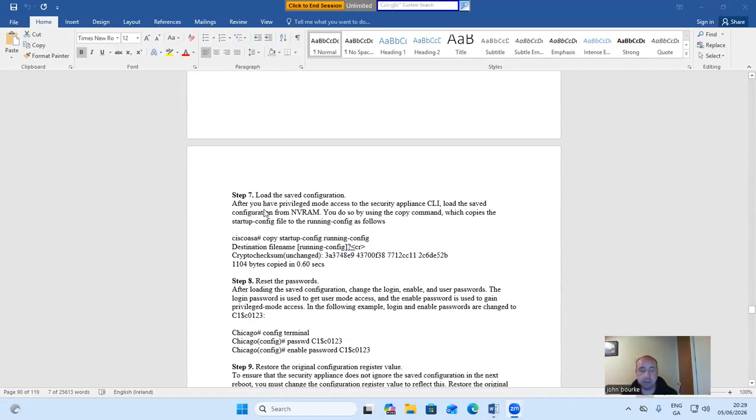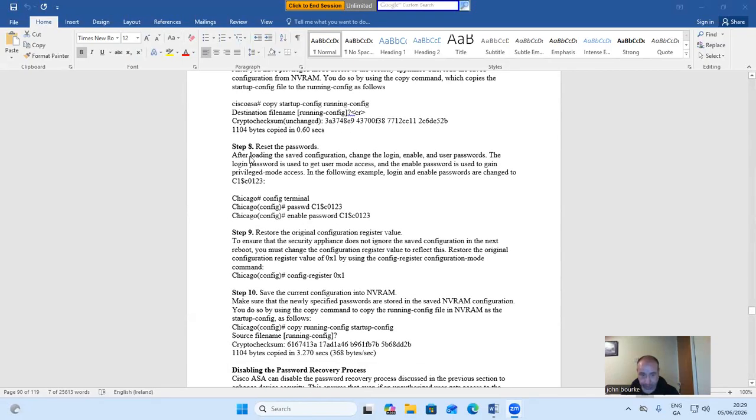Loads the saved configuration. After you have privileged mode access to the security appliance CLI, load the saved configuration from NVRAM. You do so by using the copy command, which copies the startup config file to the running config as follows: Cisco ASA copy startup-config running-config.